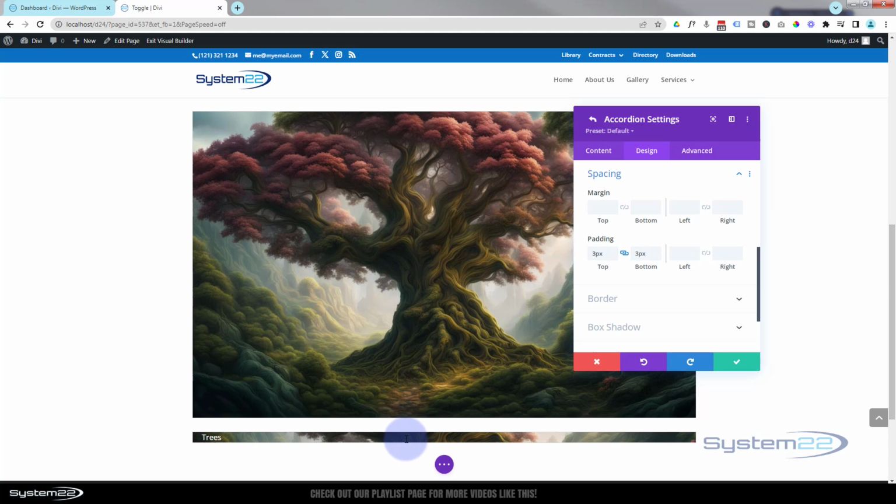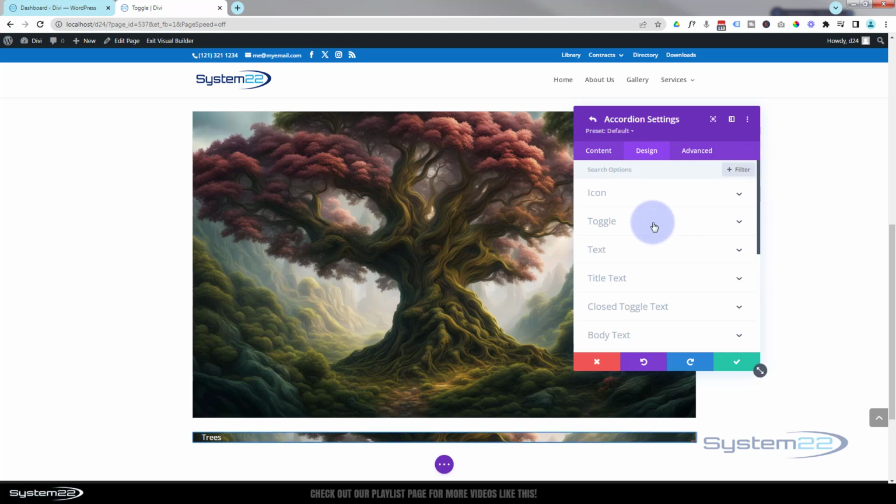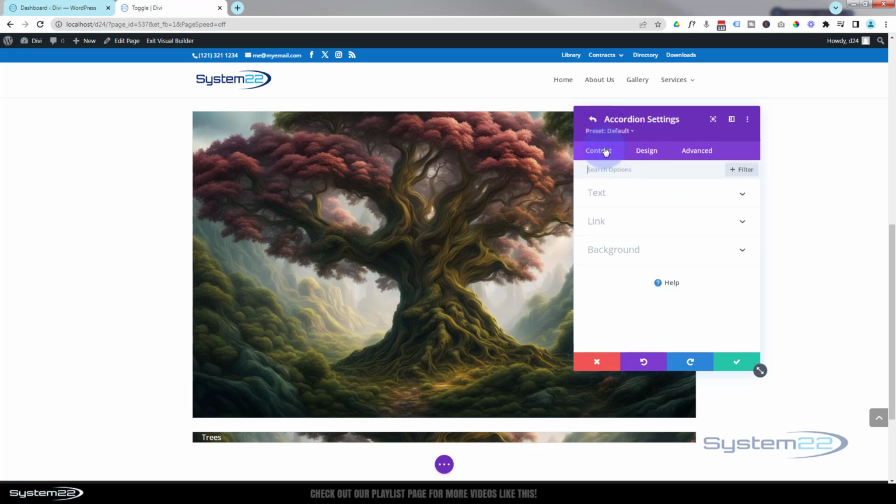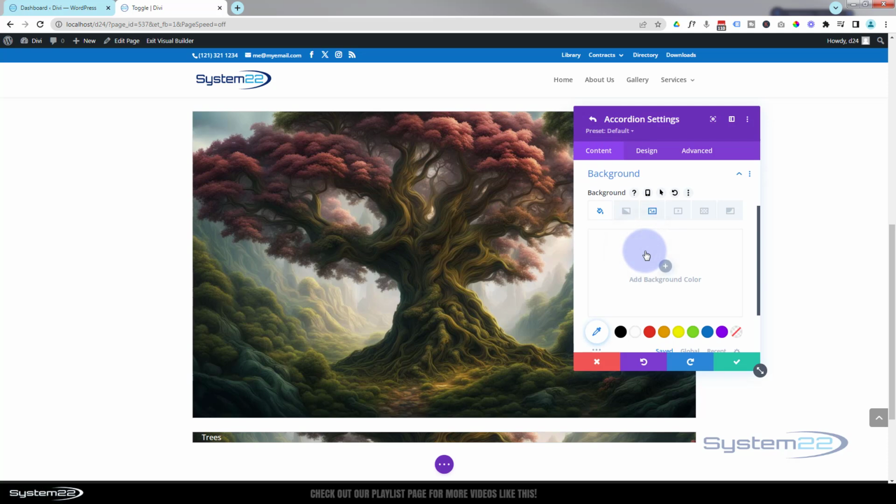But when it's closed like that, like I mentioned earlier, I really don't want to see the image. I want to see more of a sort of dark color. So let's close up our spacing. I'm going to go to toggle up here. And we've got open toggle background. I'm going to make that transparent. We've got closed toggle background. I'm going to make that black. Now you won't see anything there because we've got an image in the background. But if we go back to content where we put the image, we'll go down to background, go over to the image itself.